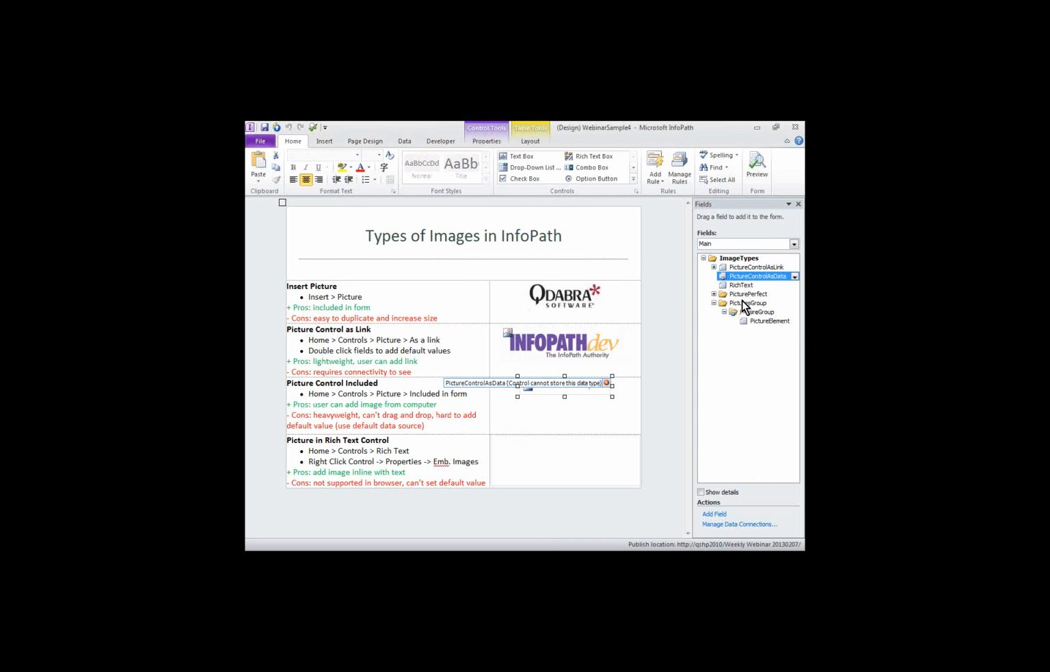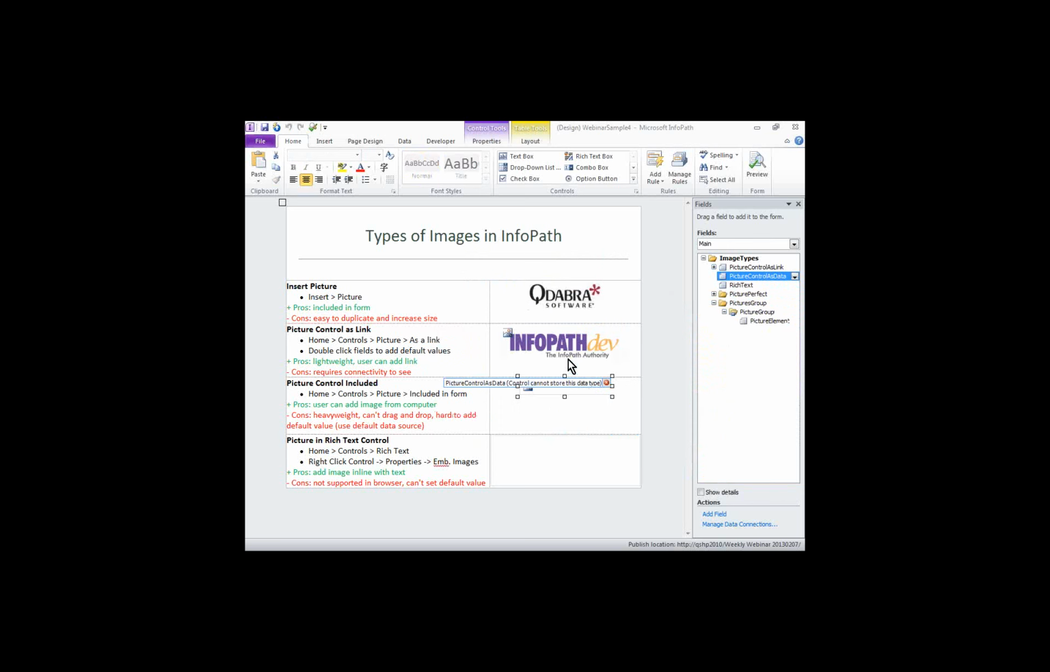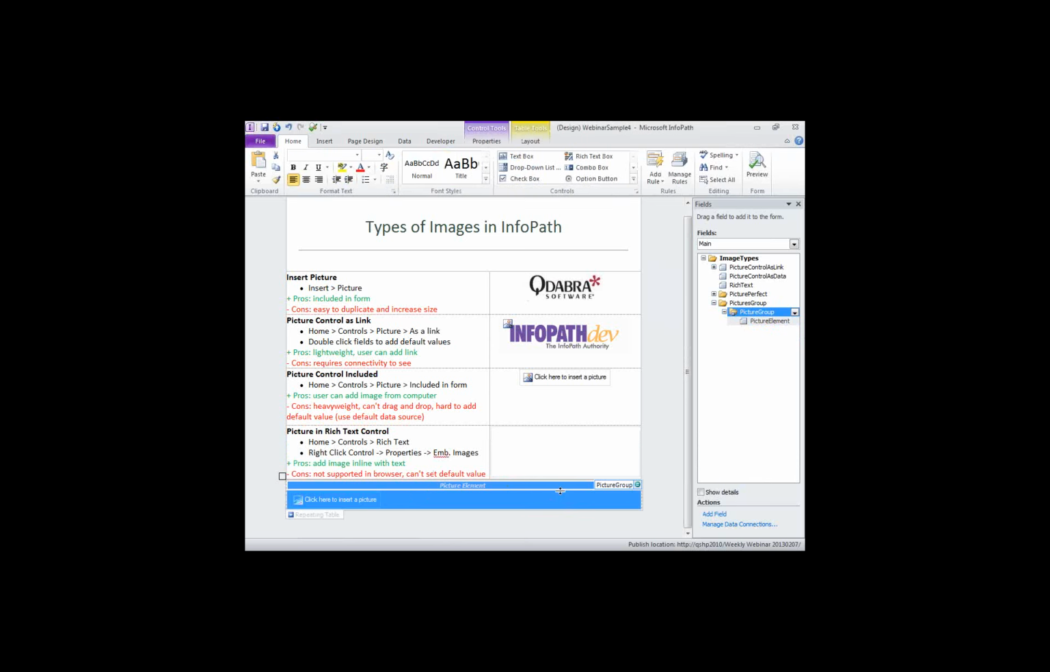Don't do this. This is a bad practice. I don't have time to explain why. Just don't do it. It's going to make your life miserable in the future. Do it this way. Have a group, a repeating group, and the picture underneath it. And then you can just drag this over to your form, and you can have a repeating table with those images in it. And that control can be either a link or an image. Hopefully that answers your question, Catherine.